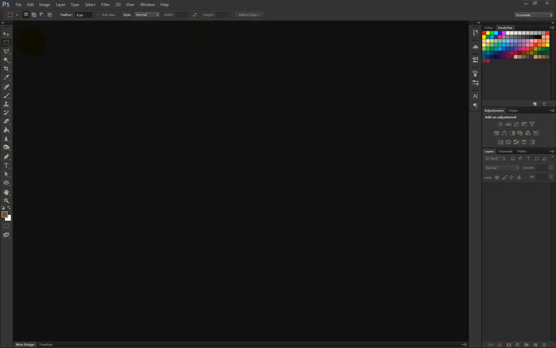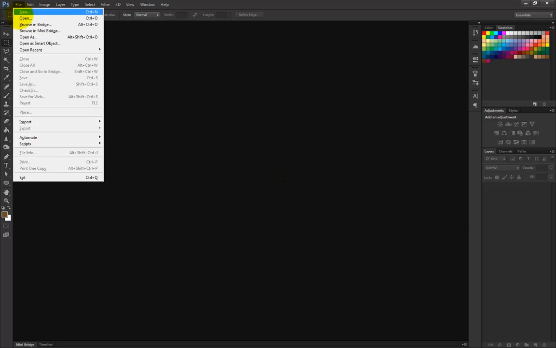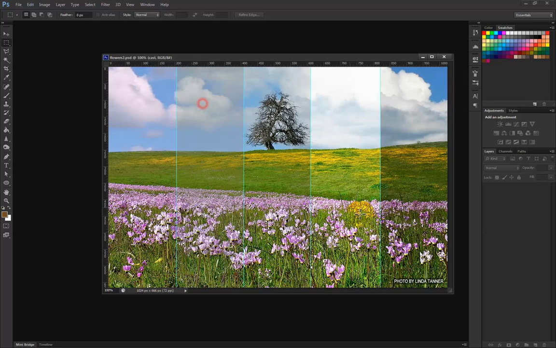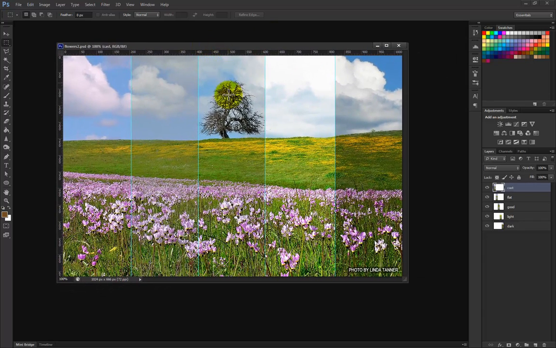This is a more complicated exercise than the one you just did. In this one, you're going to be taking 4 panels of a 5-panel image and making them match that 1/5. So let's open Flowers 2 and take a look at it. This is the center panel that you're going to be making these other 4 match.